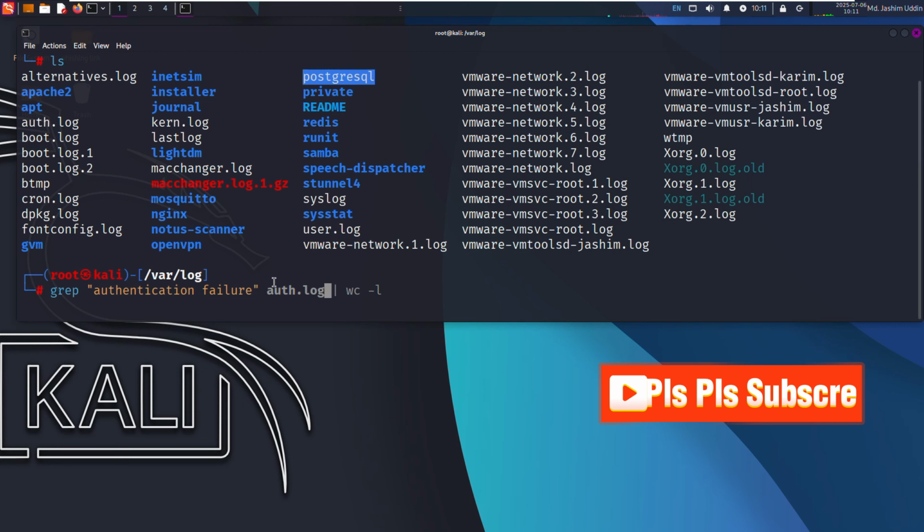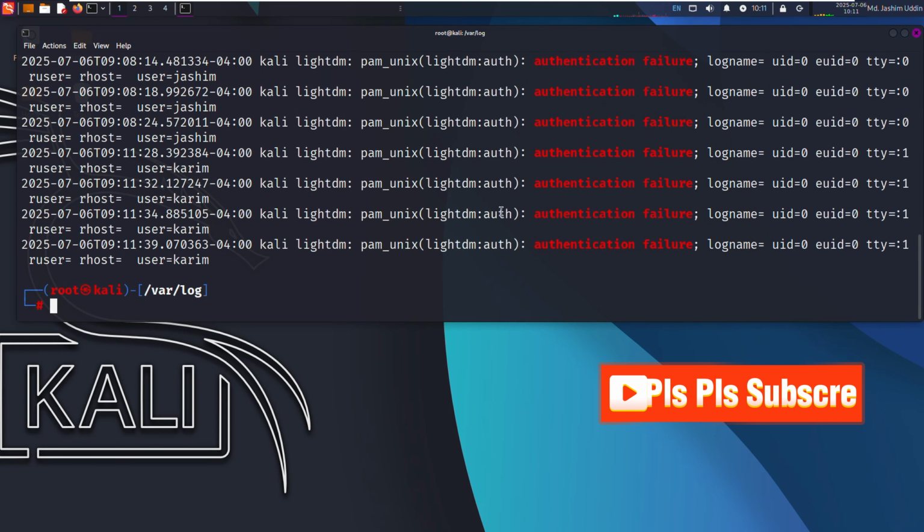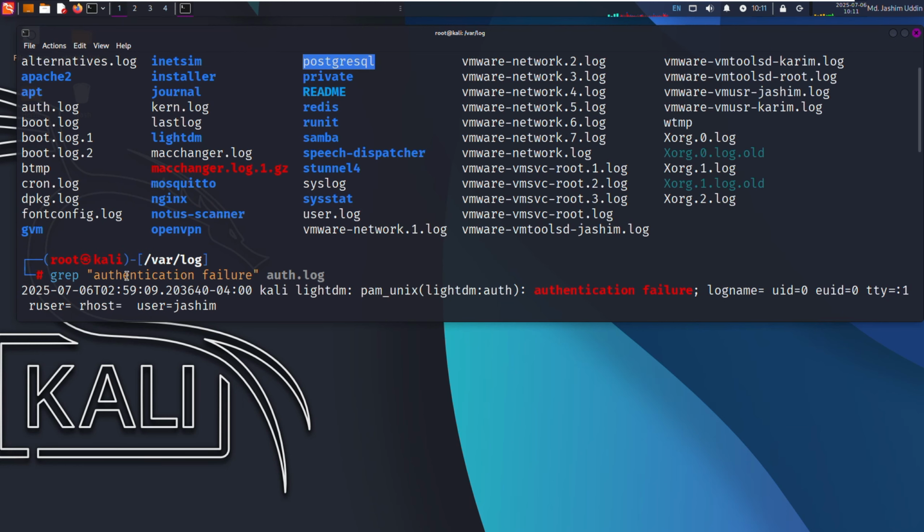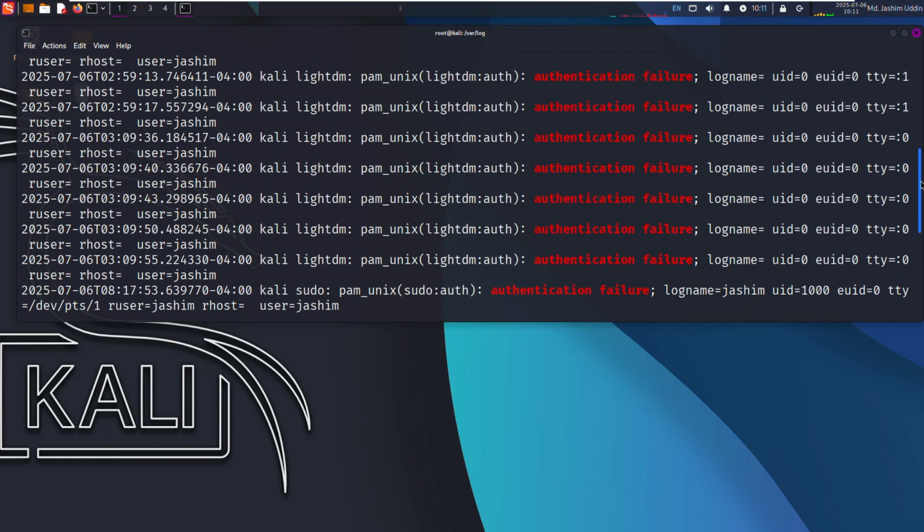If someone is going to log in to the system and authorization fails, this will show, and this is how you can grep this from the authorization log or auth log. This is all the authorization failure log. So if anyone is trying to log in, here it is showing that user Joshim is trying to log in to the system. This is the time when it occurred, it is showing here.